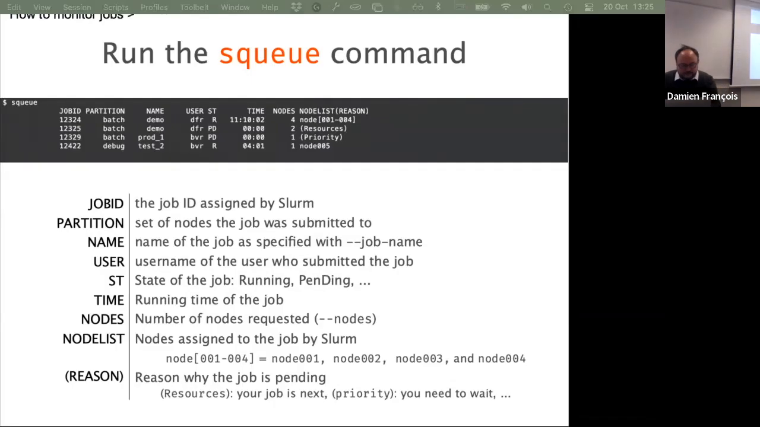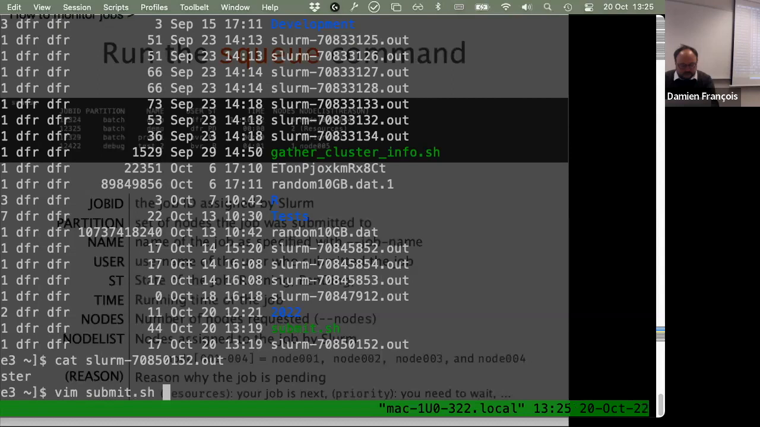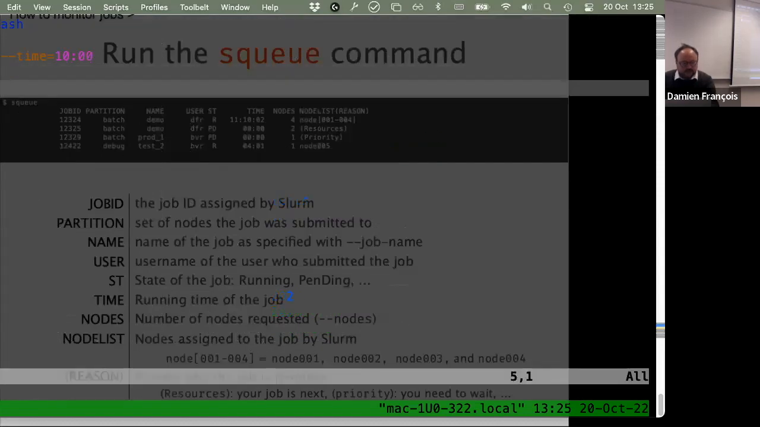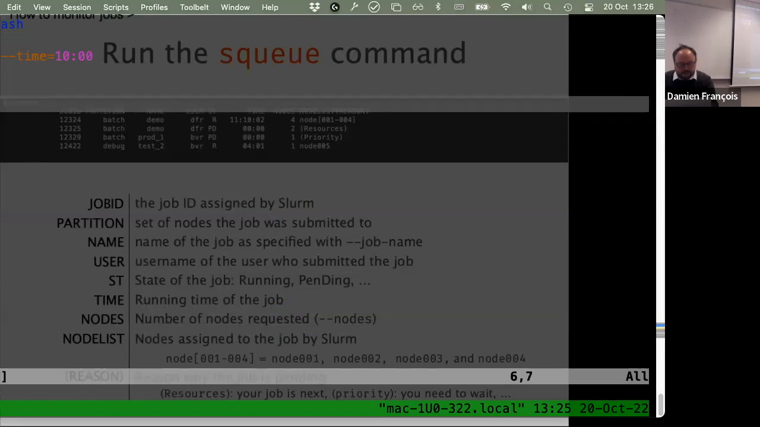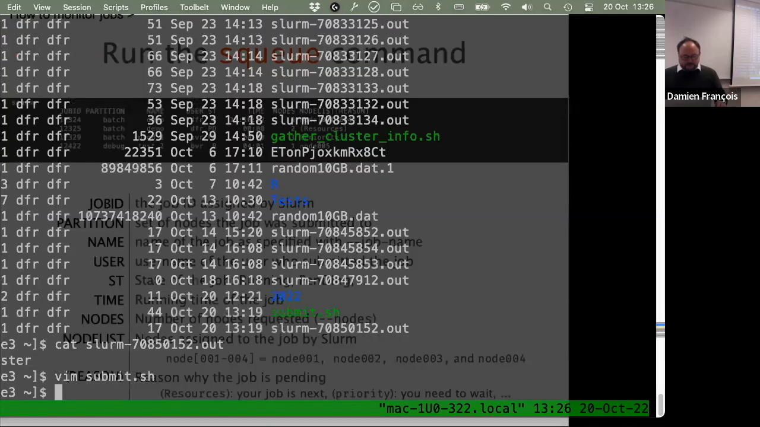Okay, so if I take my script, hostname is a very fast operation, so it does not last for long, but I put the sleep command here, and I can sbatch it again.